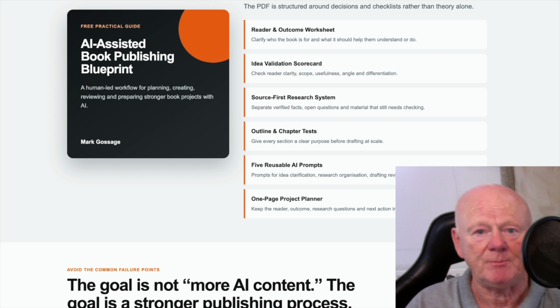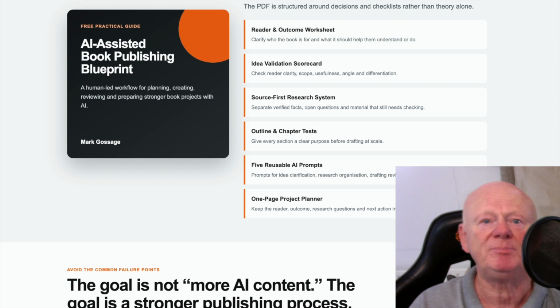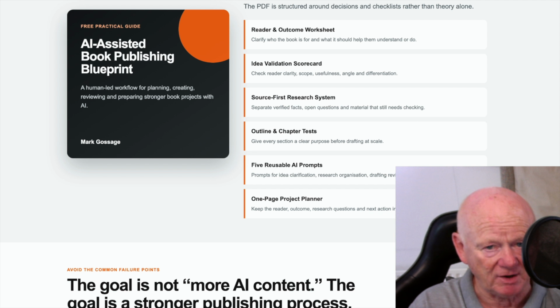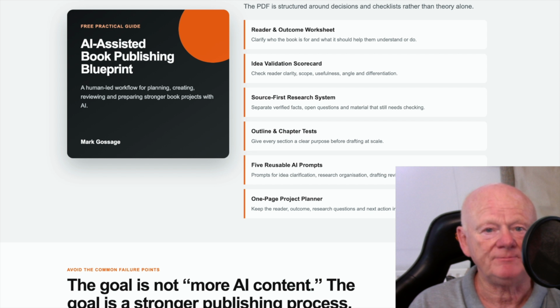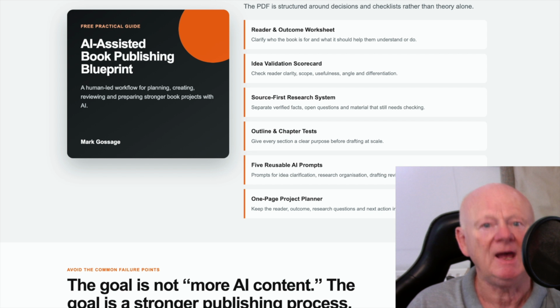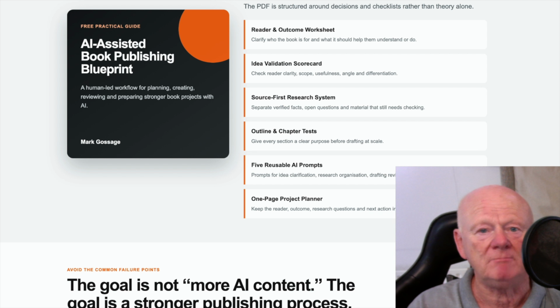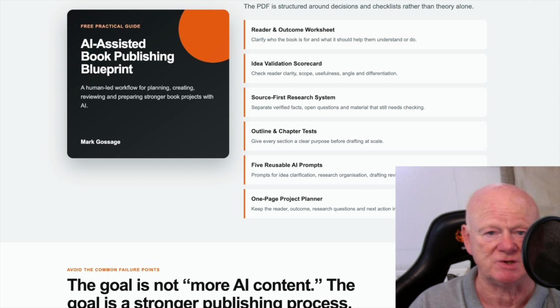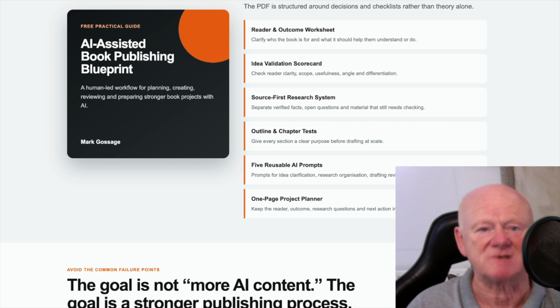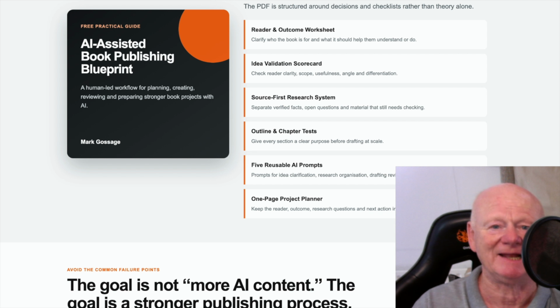Now, with step 1, I'd start with the reader of your book. I'd decide exactly who the book is for before asking AI to write anything. What problem, interest or goal does that reader have? What should they know or be able to do after reading your book? AI can help brainstorm audiences and angles, but you must make that final decision. A clearly defined reader makes the title, the chapters, the tone, and the promotion much easier later.